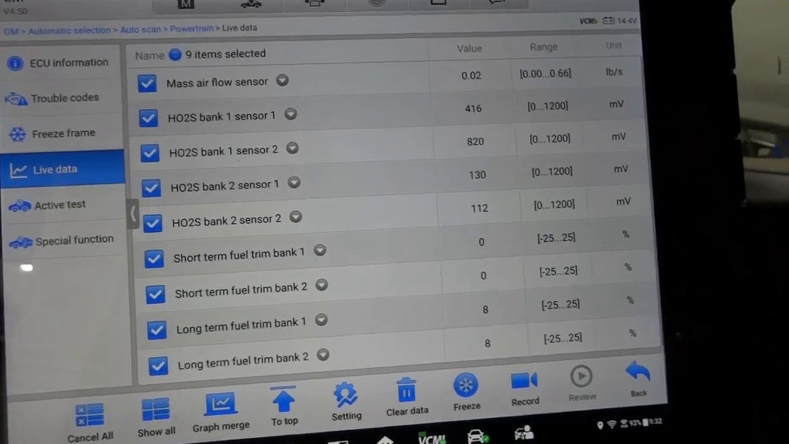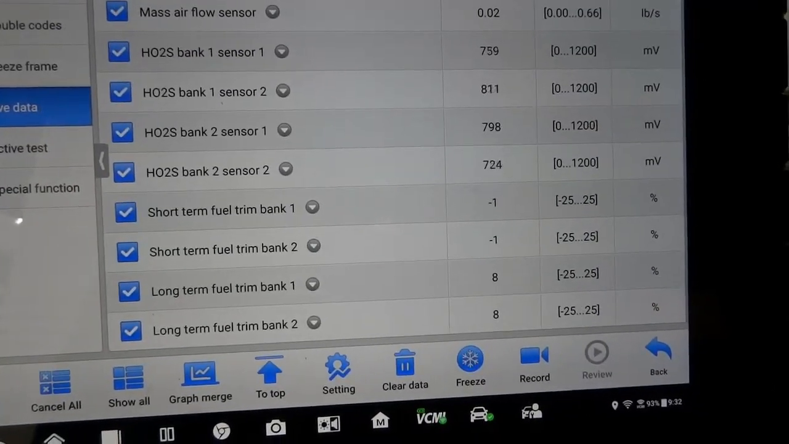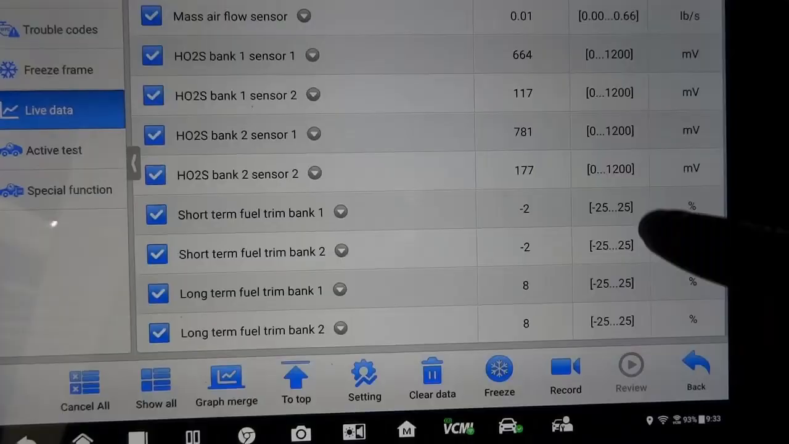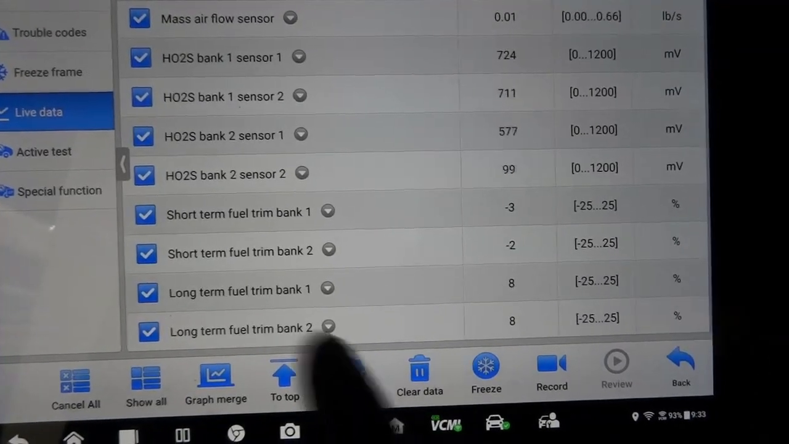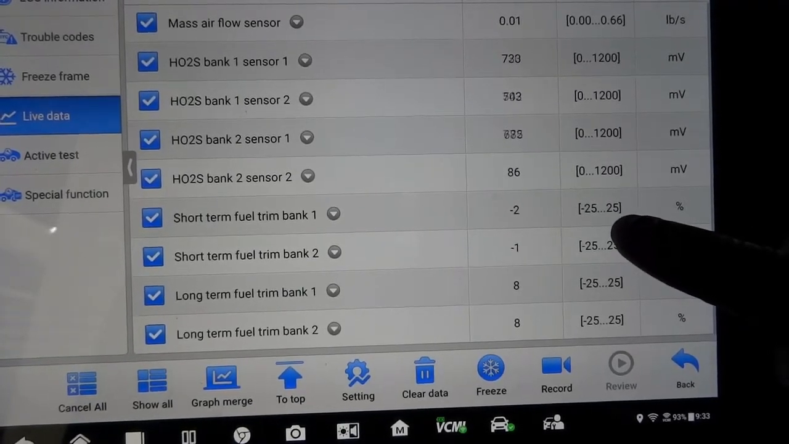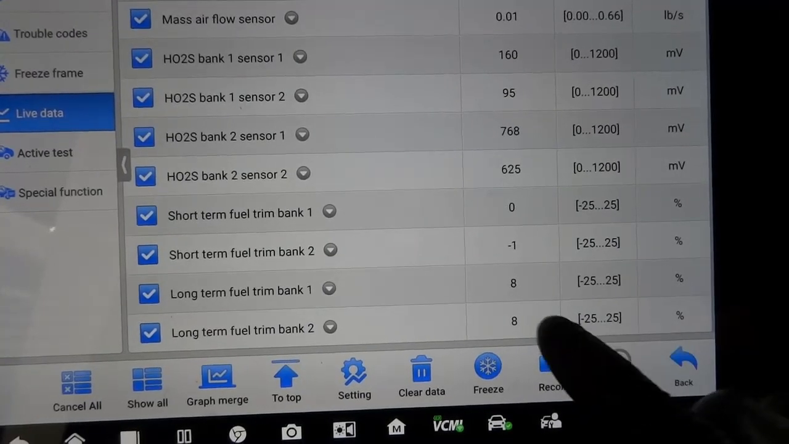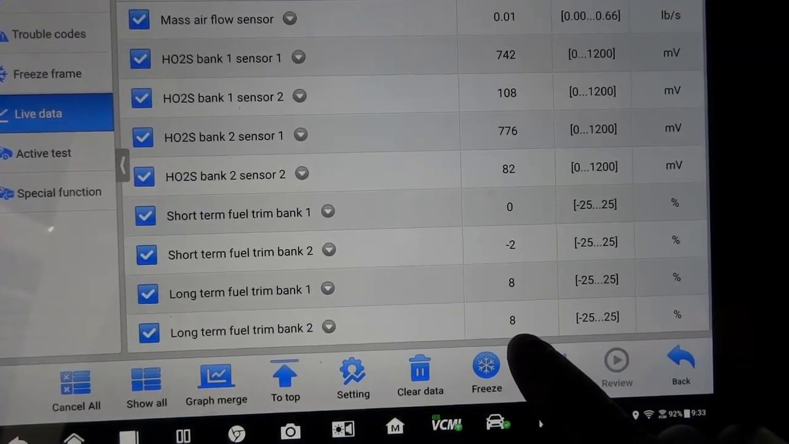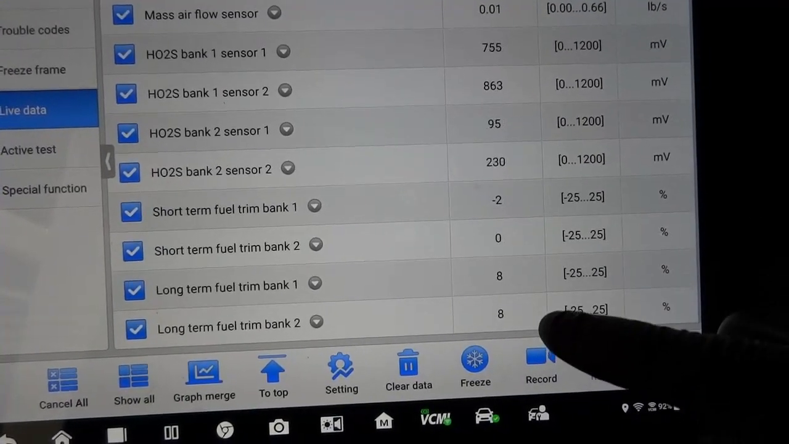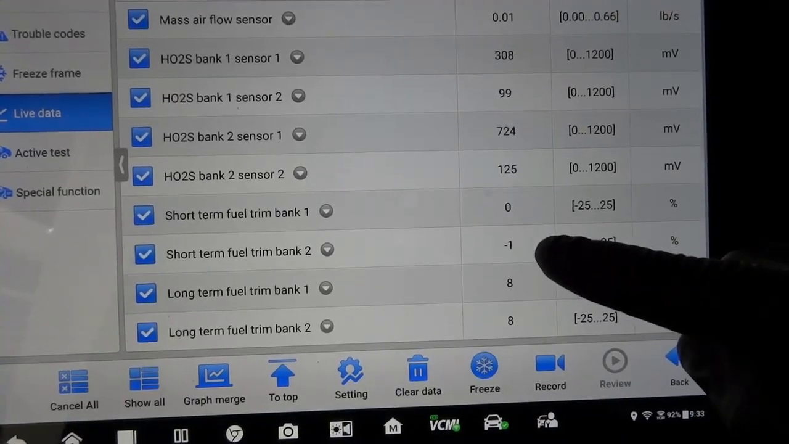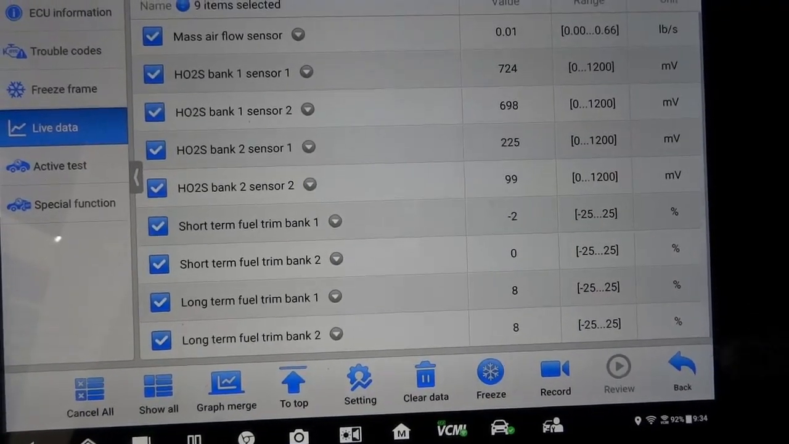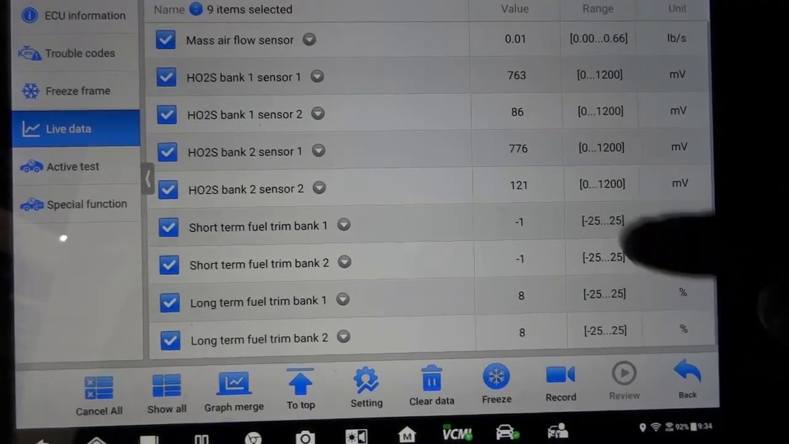Check out our fuel trim numbers. They are really within the normal range. Bank 1, the short term is going between -2 and -1. The long term on bank 1 is 8, and the long term on bank 2 is also 8, so they are basically mirroring each other. Look at the short term on bank 2. It's going between 0 and -2 or -1, and this is definitely within the normal range.